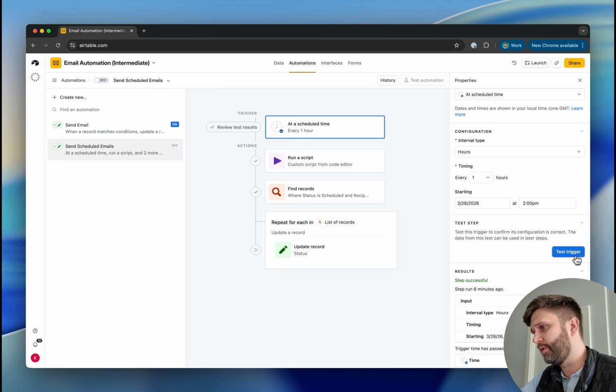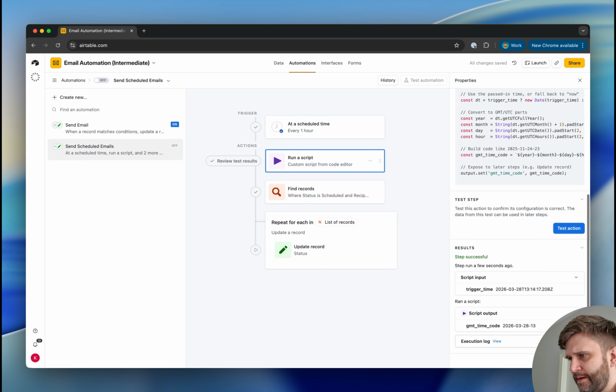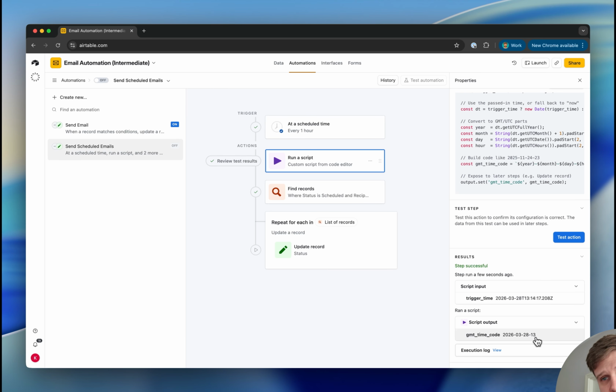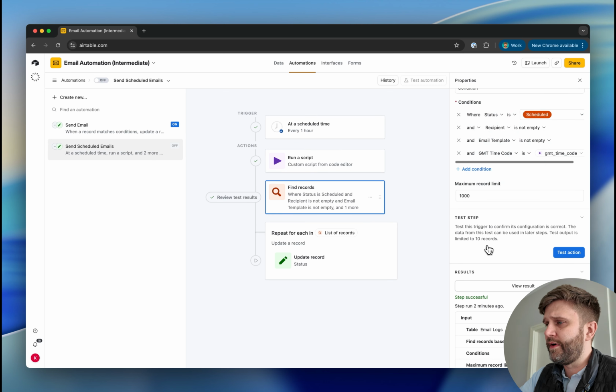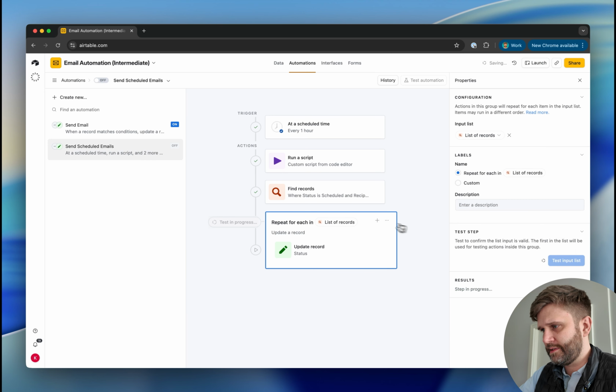So right now it's only 1:15. So the output is still going to be the current GMT time code. So 2026, 3/28, 13, which is 1 p.m. We're going to find those records. So let's test that action. There we go. We're going to test the input list again, and then we're going to generate a preview.